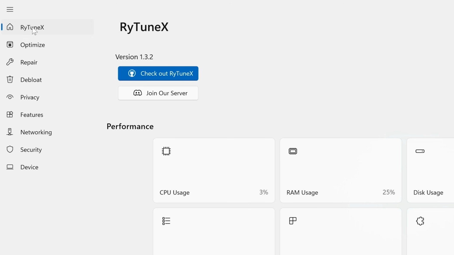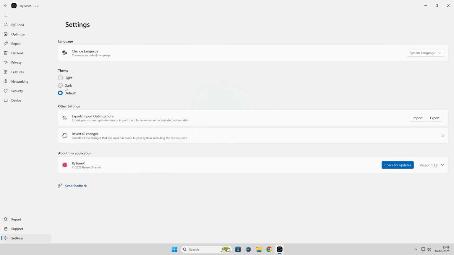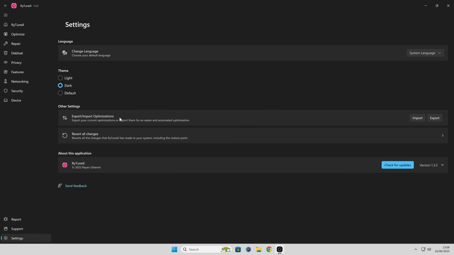On the left hand side, we've got the home screen, optimize, repair, debloat, which is the one we're going to be mostly concentrating on. We've got our privacy section, features, networking, security, and also device. At the bottom, you've got report, support, and settings. If we go into settings, we'll set this to dark mode to make it a little bit easier to read. In this section, you've got the option to either import or export optimizations. Once you've done your optimizations, you can export them to a JSON file, which you can then load on other computers. If you've got multiple PCs, you can reload the same settings to save having to do the manual thing multiple times.